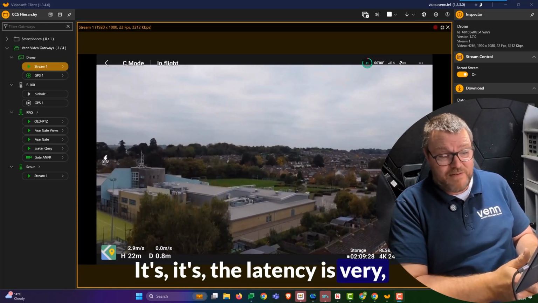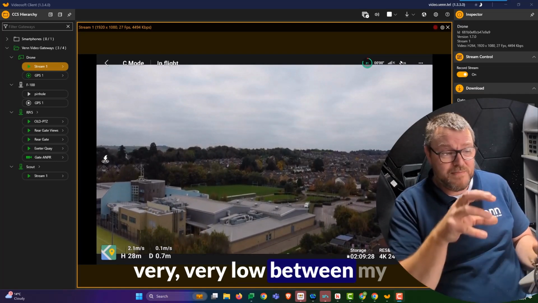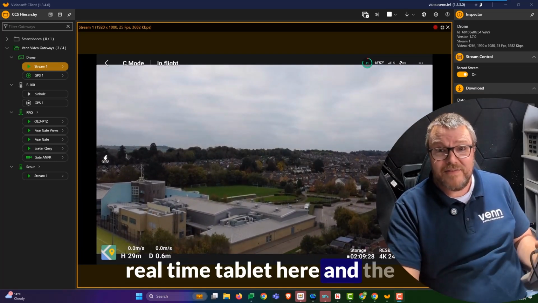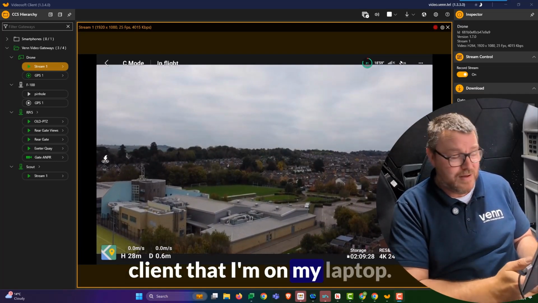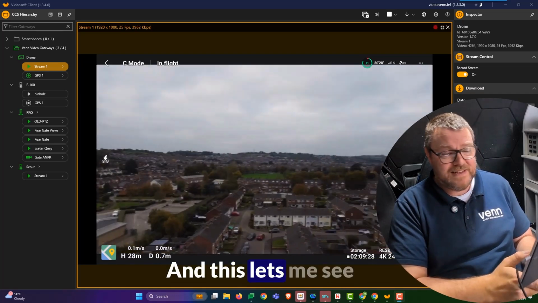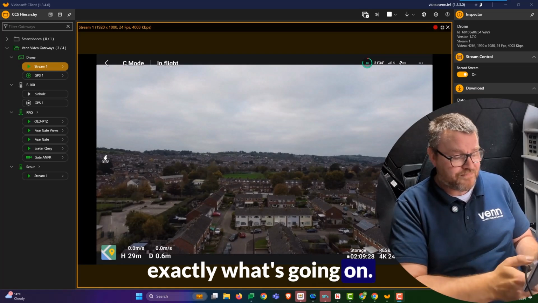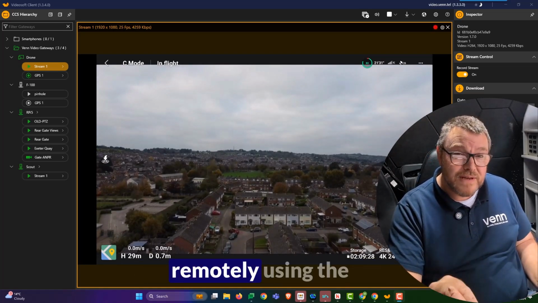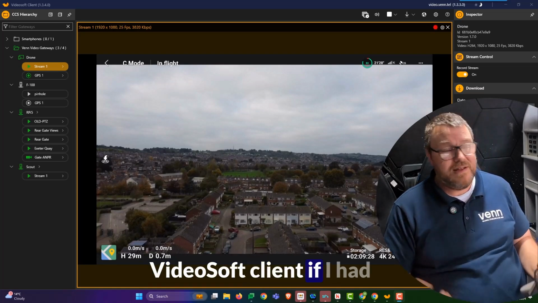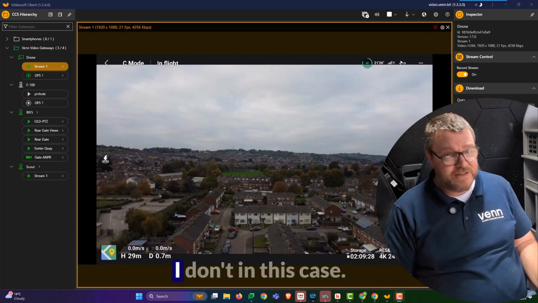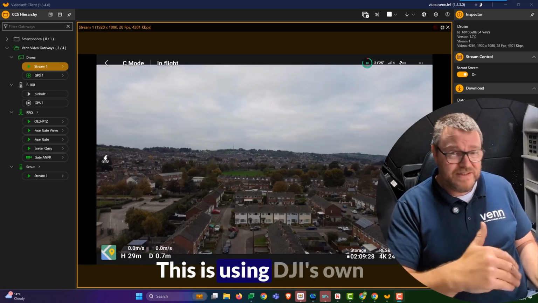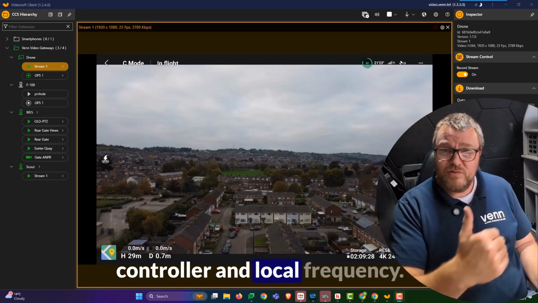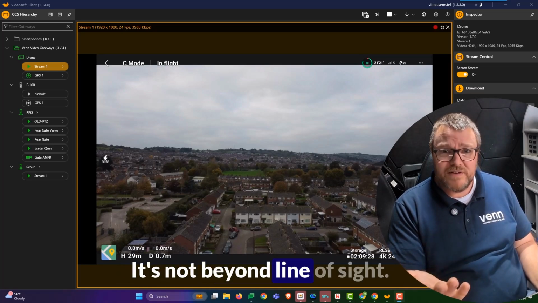The latency is very, very low between my real-time tablet here and the client that I'm viewing on my laptop. And this lets me see exactly what's going on, and would let me actually potentially fly this drone remotely using the Videosoft client if I had the technology to do so. I don't in this case. This is using DJI's own controller and local frequency. It's not beyond line of sight.